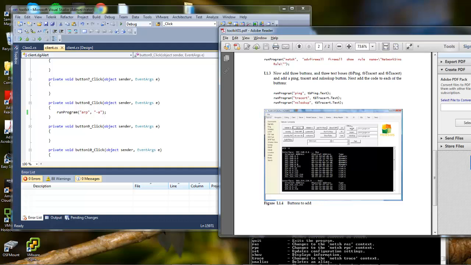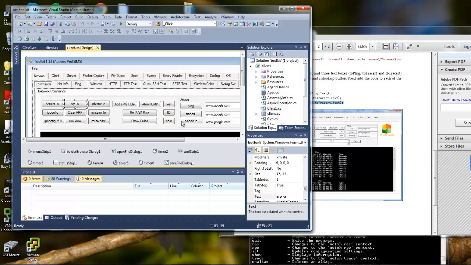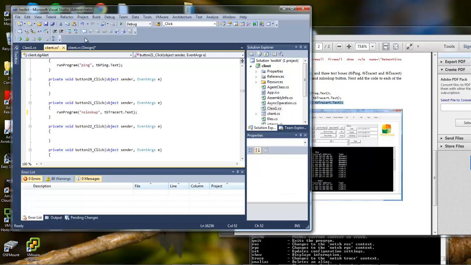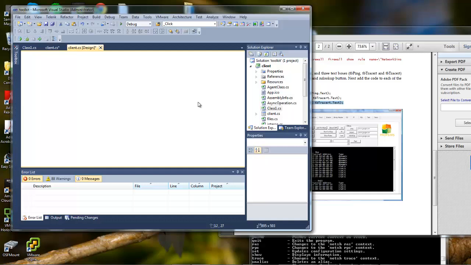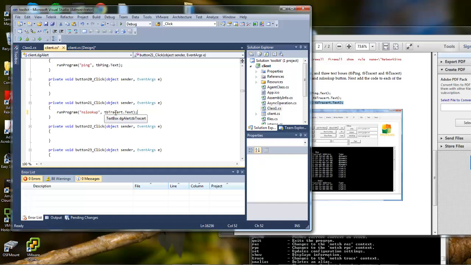So for the last part, what we'll do is we'll create a button here, and then we'll read in the value from the text box, and whatever appears there will actually be used to run the program, which in this case is ping. Okay, so let's do this one. So the nslookup. Okay. So from here, basically taking our value, which is the text box for nslookup, and running it.